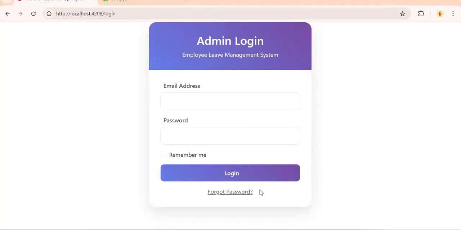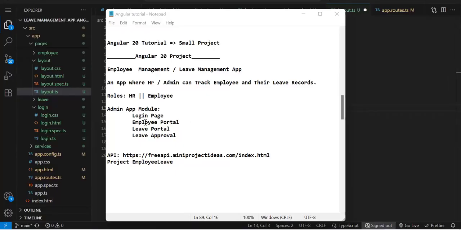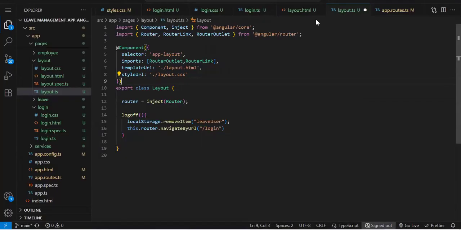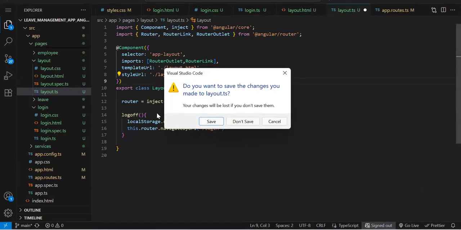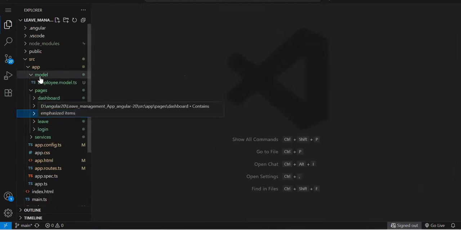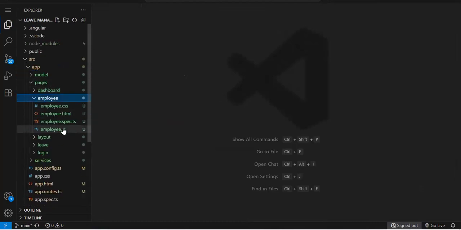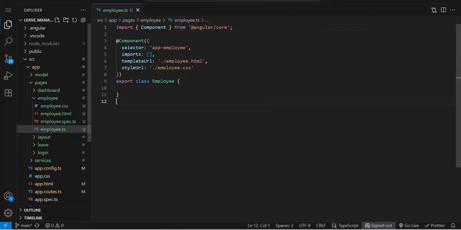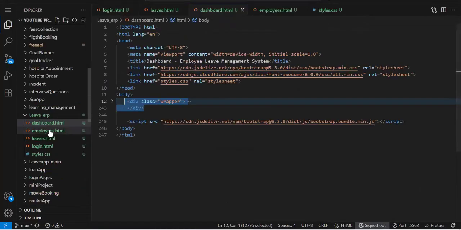Now we will start with the employee registration. So we will start the employee CRUD operation now. Let me just close everything. So now the employee component. Now we need the UI also, right? So UI I have already created. So let's get the UI first.